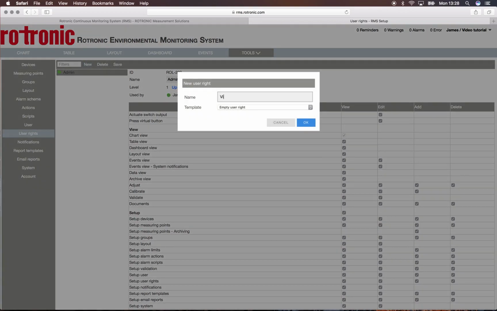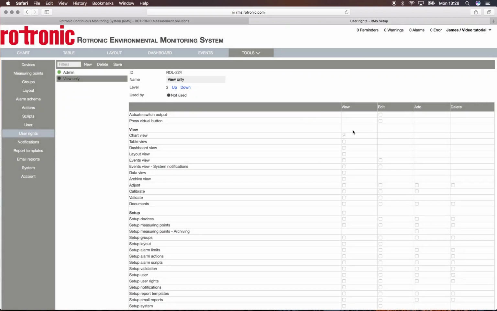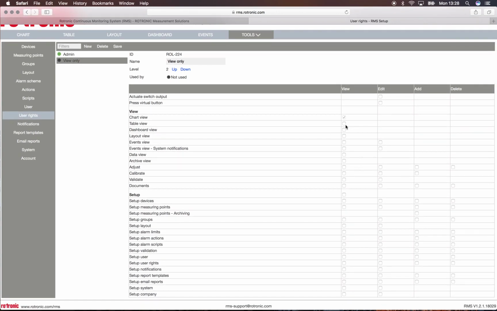name the user right, view only, for example, and you can take the templates that already exist, or you can create your own templates, or you can set up your own user rights. In this case, we will set up an empty user right and work from there. We'll click on OK.